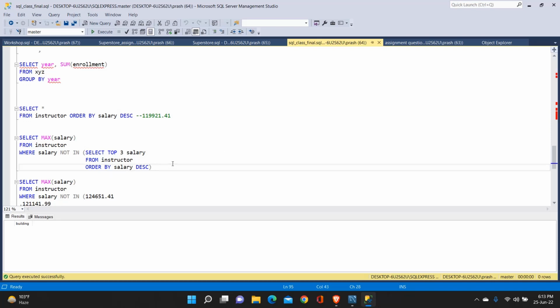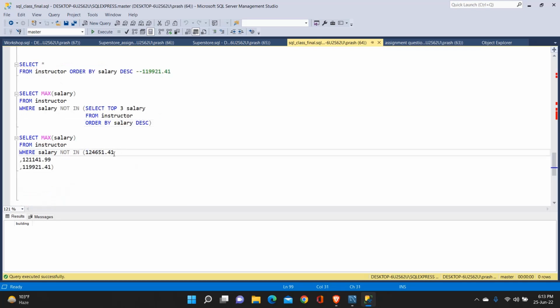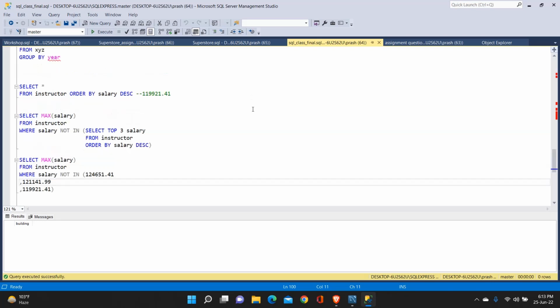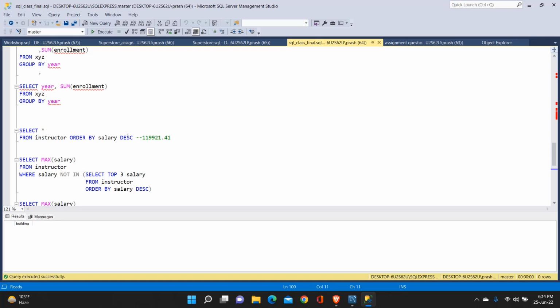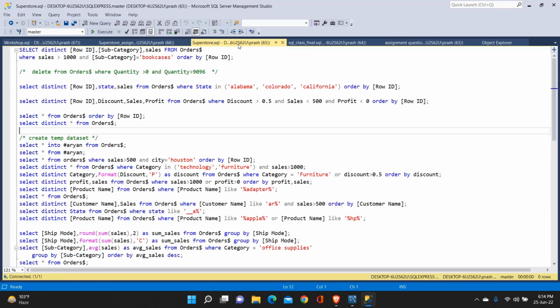The same concept: select the max salary from the instructor where salary is not in the top three. Select the top three salary from the instructor order by salary descending. Previously we have done the top two, the same thing, or else we can write the salary not in the range. It basically gives us the range. So that is the explanation of this one, and the order by salary descending is self-explanatory. Now moving to here.